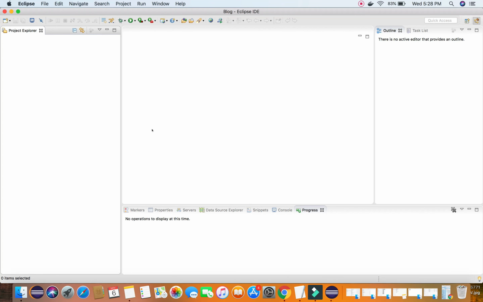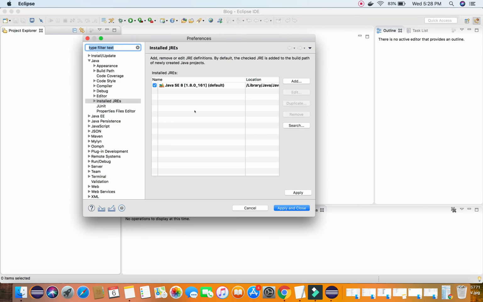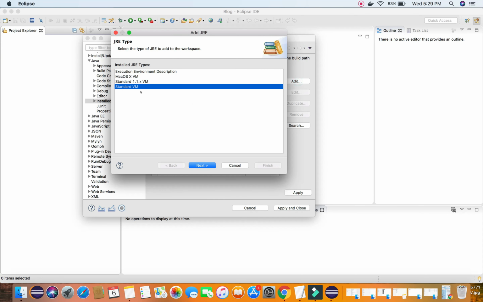First, you need to check whether you have installed Java and configured it in Eclipse. For that, I go to the Eclipse menu and select Preferences. If you are using Windows, you have to go to the Windows menu and select Preferences. Here I have already installed Java and configured it in Eclipse properly. So if you haven't installed Java, then go install Java, add the standard VM and configure Java in Eclipse here.